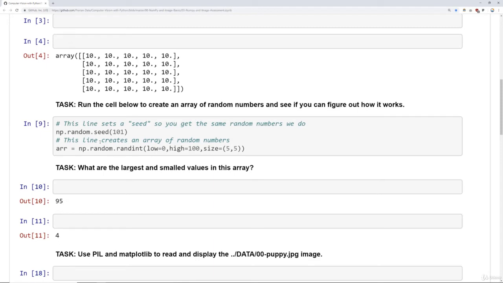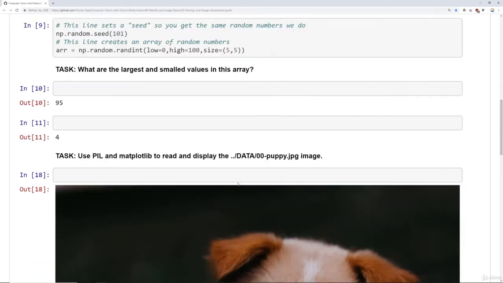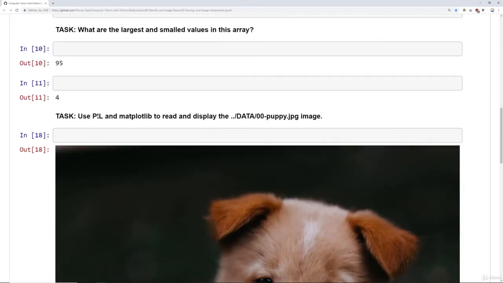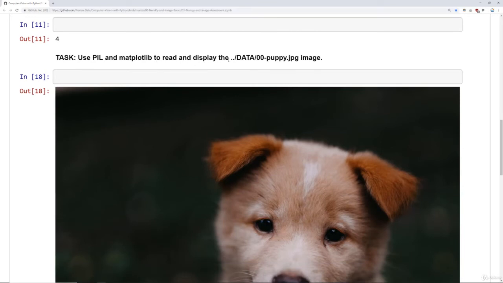We actually showed this in the lecture, but just to review, if you can check the documentation here to understand what this line is actually doing and how it's actually working. Then we want you to figure out what are the largest and smallest values in the array. Then we want you to use PIL, or Python Imaging Library, and Matplotlib to read and display the puppy image. So we actually did that in the lecture.